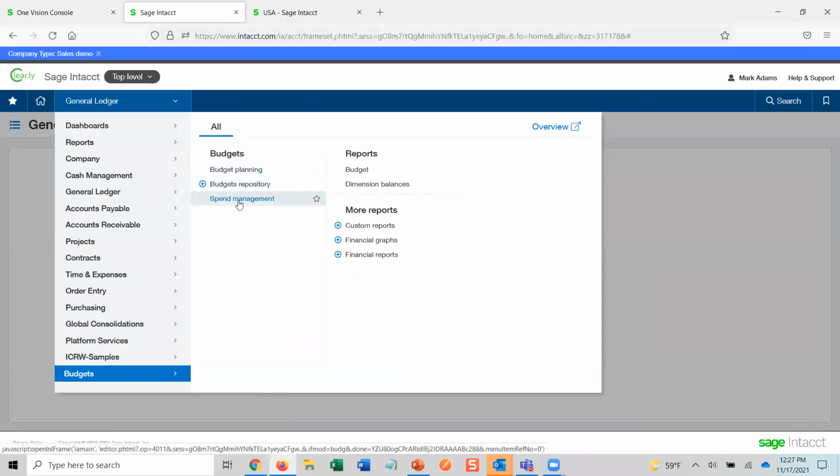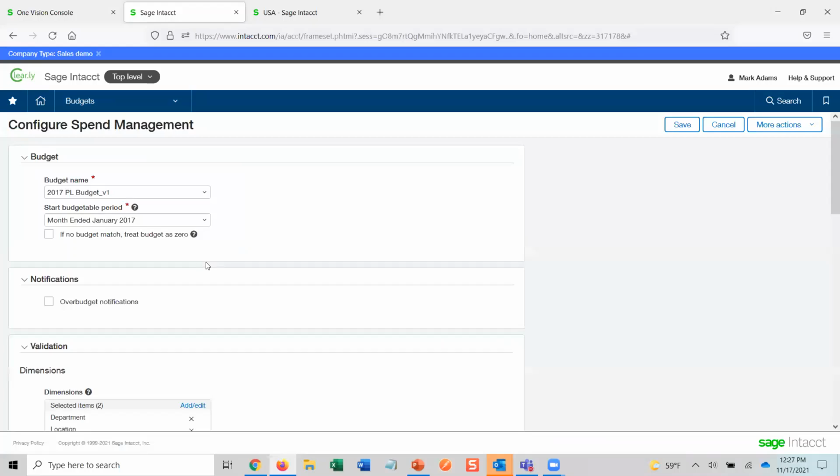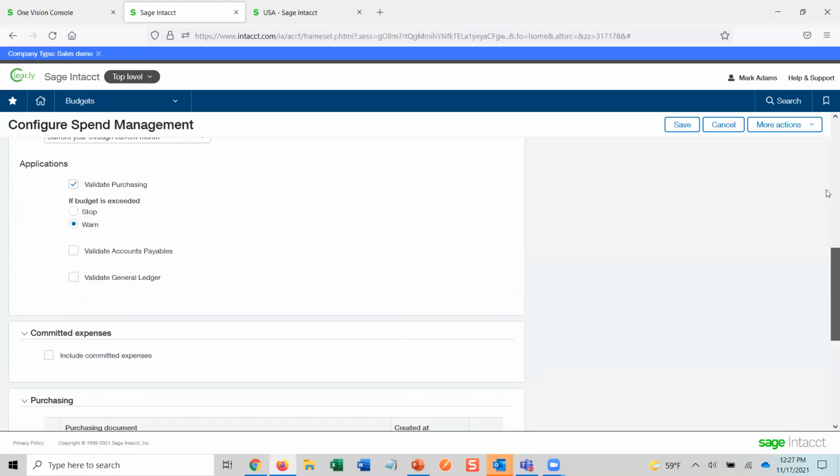You can get to your spend management. If you're using spend management, you can go directly to the configuration page from this new menu. Spend management.